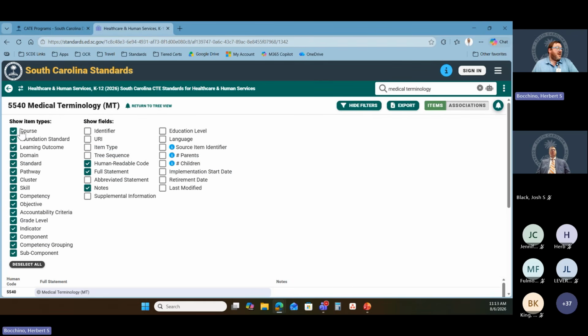And then on the left, make sure all of the item types are checked. Don't change any of these. You need to make sure all of those are checked for all of the standards. For the fields, again, you want to make sure you have the full statement, the notes, and the supplemental information checked. That is where all of our standards information is included in Satchel. So full statement, notes, supplemental information, make sure those are selected before you export.